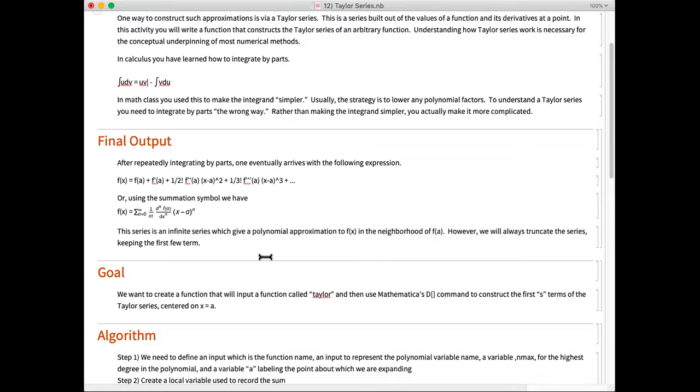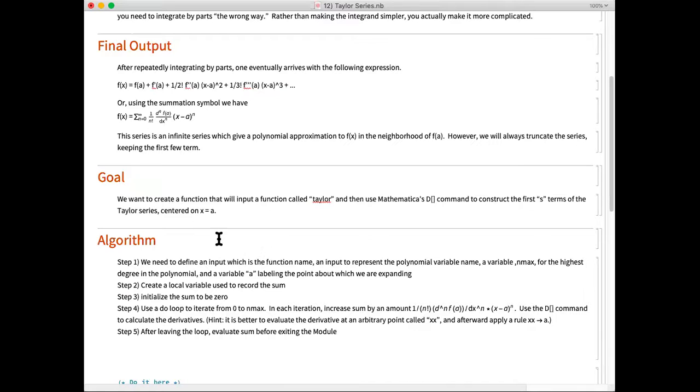Okay, so the goal is to create a function where the user will input the name of a function, like sine or cosine or tangent or logarithm. And our function will be called Taylor with a lowercase t.